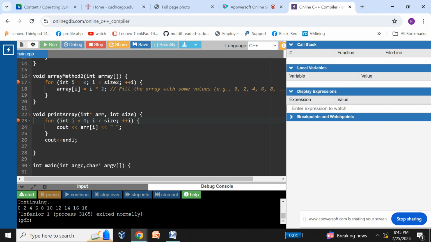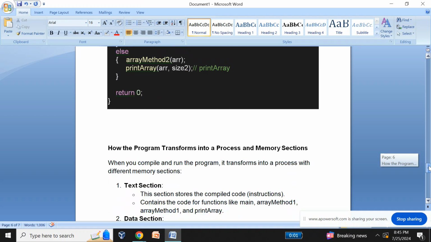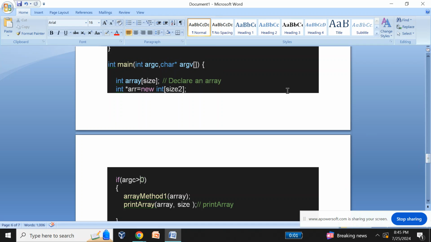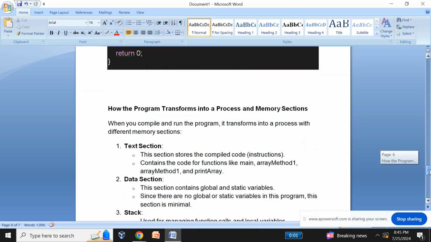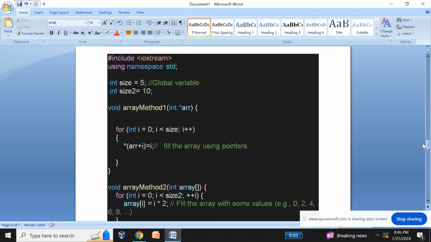So let's switch back to the code. Right now, how we use these memory sections. As I already showed you some of them, but some of them were not shown there. The text section is basically where we put all the main and print array code. All the code is stored in the text section because this is all code. Now the data section stores global variables. So the global variables that we declare here will be stored in the data section.